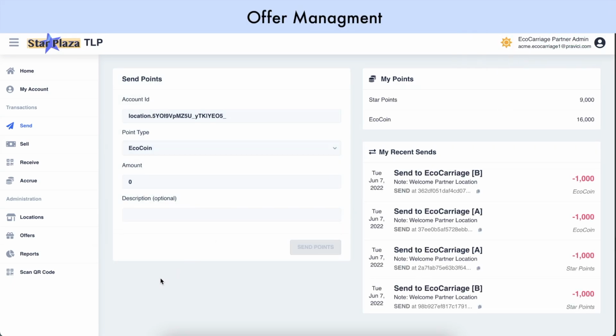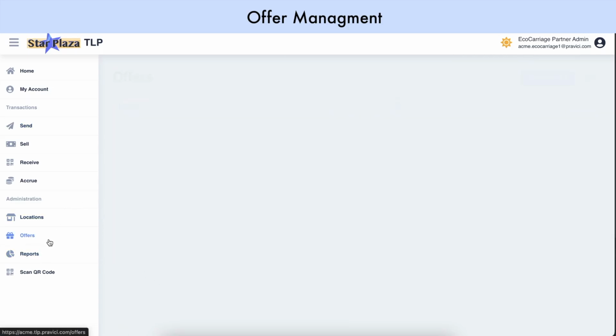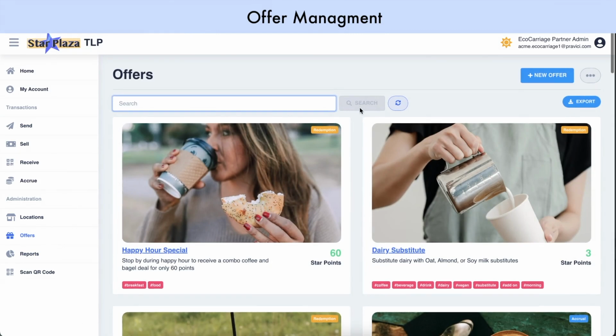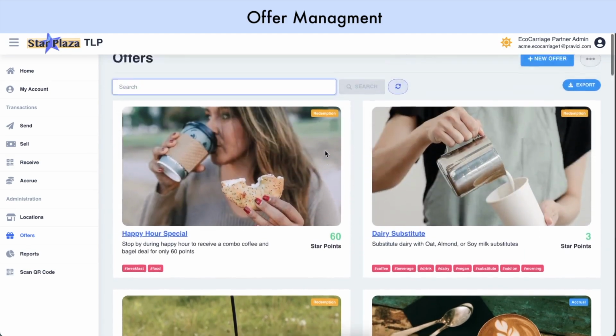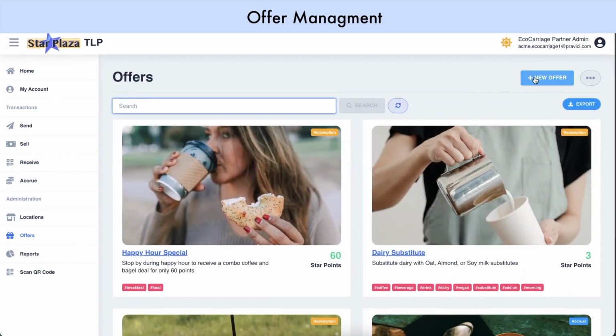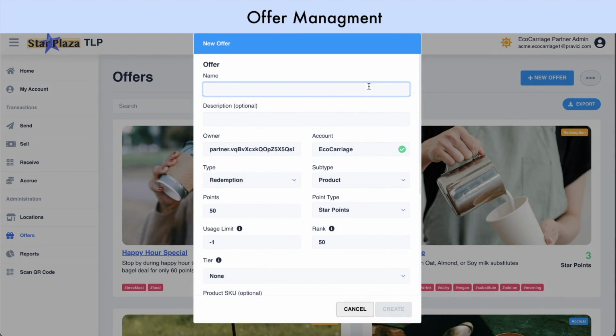When a new partner is added to the consortium, they have the ability to create their own redemption and accrual offers. Accrual offers are opportunities for customers to earn points, while redemption offers are special deals where customers can spend their points. Let's first create an accrual offer so that members can earn points. To create an offer, select the New Offer button in the upper right-hand corner.